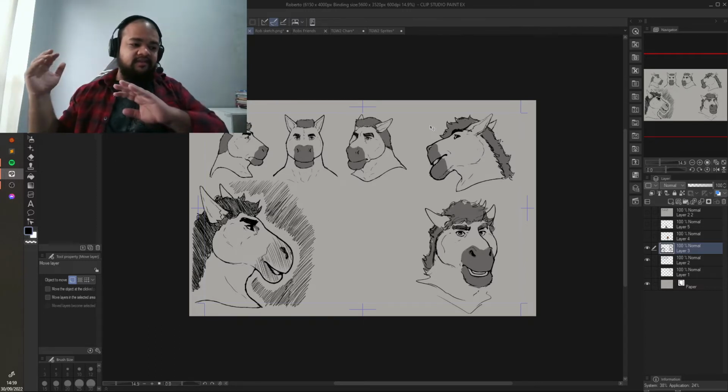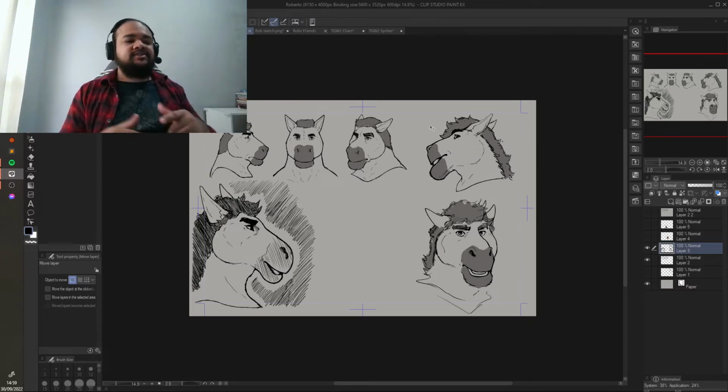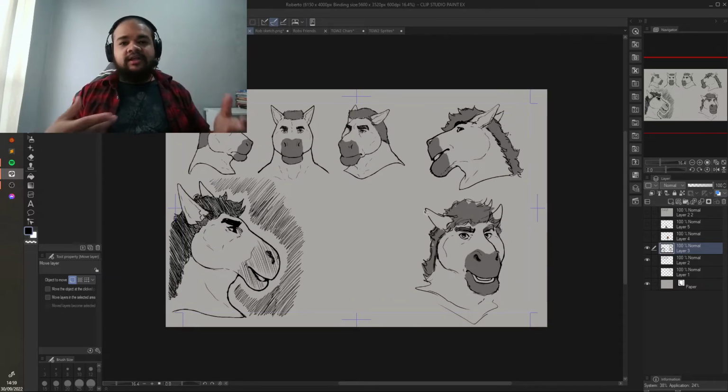I started referencing a lot of horses in animation. The horse from Tangled, some horses from the Zootopia mobile game, just all kinds of drawn horses, cartoon horses everywhere. I just started looking like crazy. And I started doing a lot of sketches as well.